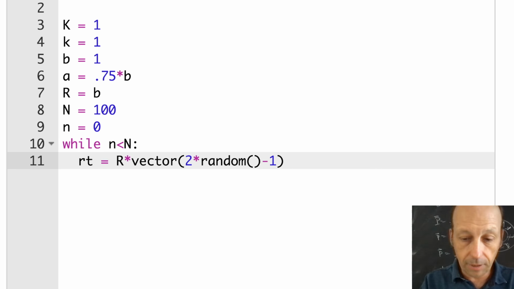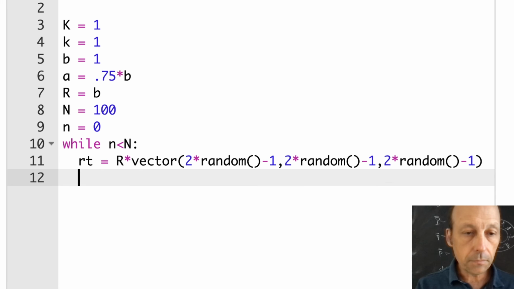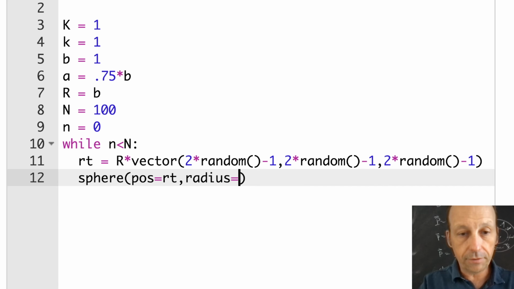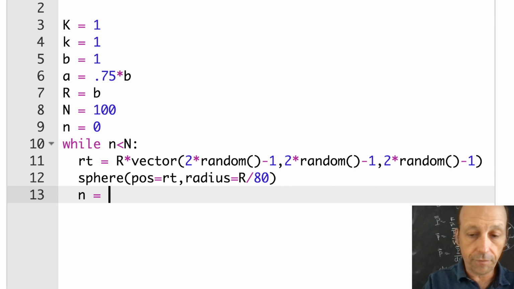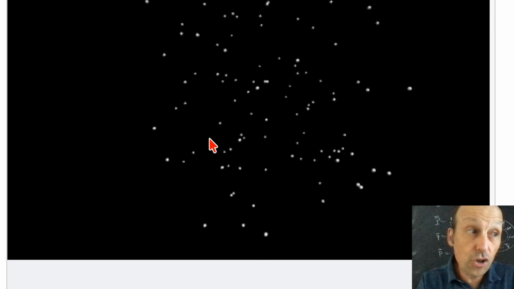And then I need to do the same thing for the y and the z. 2 times random minus 1. 2 times random minus 1. Okay, now let's just put a sphere there. Sphere position equals rT. Radius is going to be, let's say, R over 80. I'm just picking some value. And then let's increase our value of n. n equals n plus 1, so we don't have an infinite loop. So that's 100 points in a cube, though.